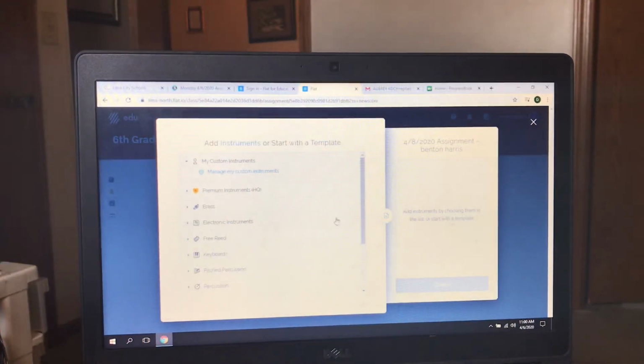Now this is where you get to pick your instruments. My custom instruments, which you have to create, but you can go to brass, you're a brass player, electronic instruments, free reed, I'm not sure what that is, keyboards, pitch percussion, and percussion. Now, world drumming students, you're going to be focusing on the pitch percussion and the percussion.